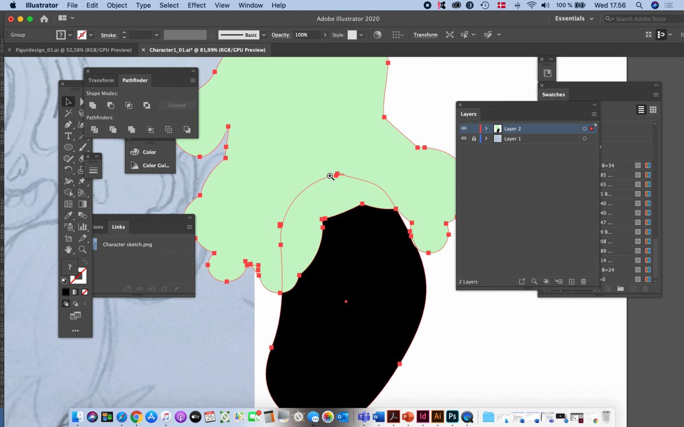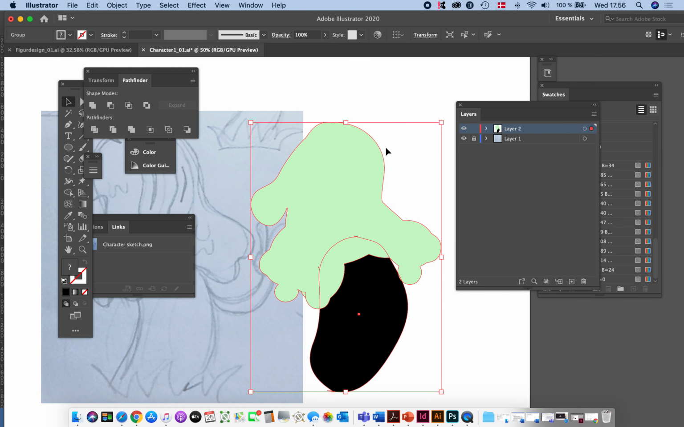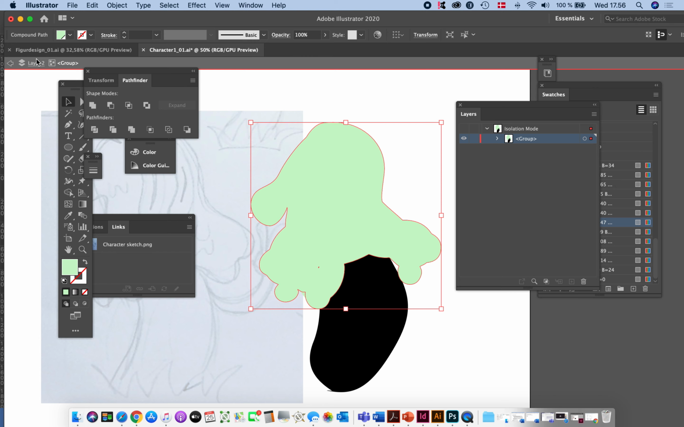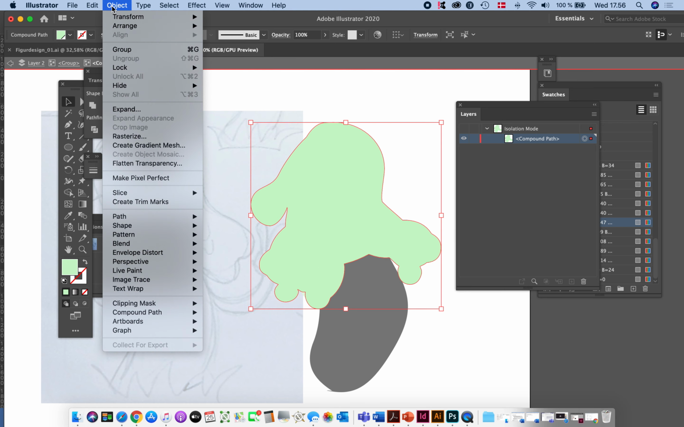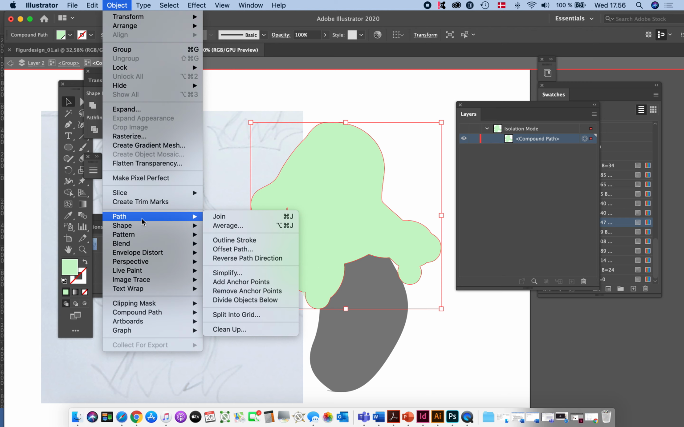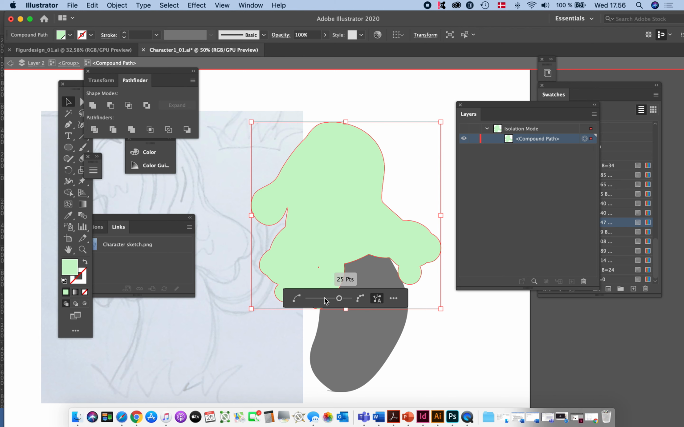One of the ways I can clean it up is that I can choose it. If I double click it, I come into a group. Notice this breadcrumb path up here. Then I come into it, and I've chosen it, and I go up into Object up here. I don't know if you can see it in the movie. And then down here to Path, and then there should be something called Simplify. So if I click that, then I can simplify the path, and it's pretty okay actually.